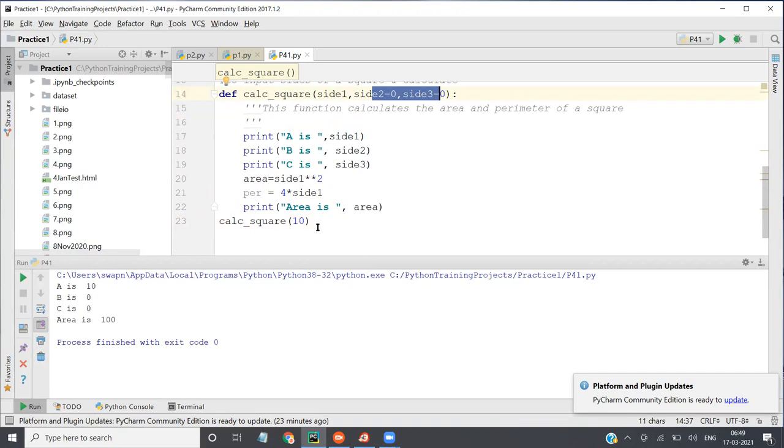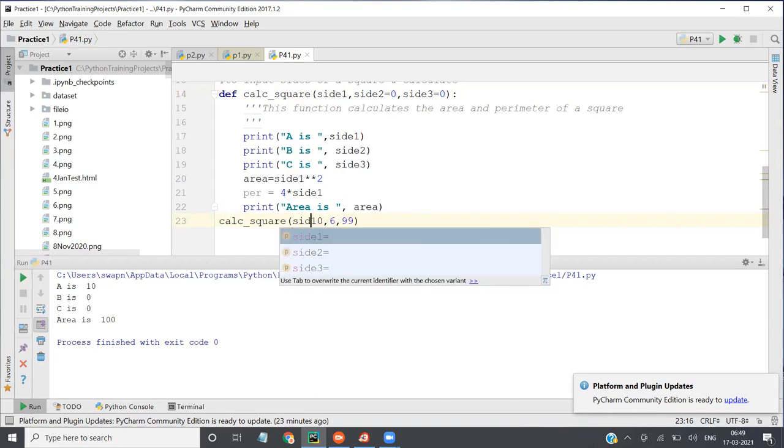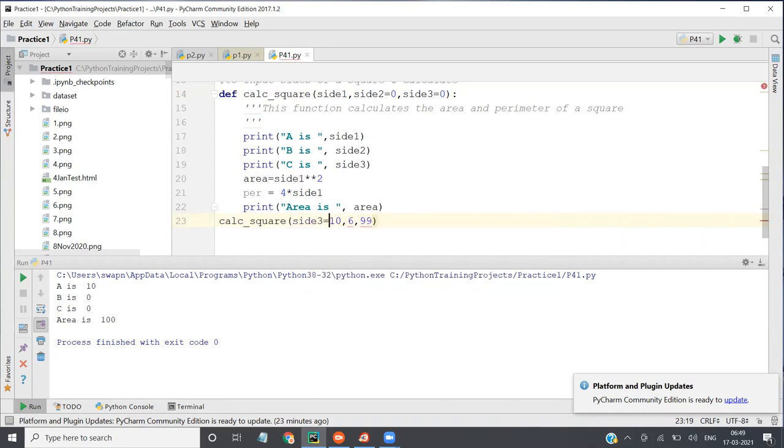And third, when you're giving the values here, say 6 and 99, what will happen? Side 1 will take 10, side 2 will take 6, and side 3 will take 99, right? But let's say I want to pass 10 to side 3. How do I do that? I don't want to change the position. Side 3 equals 10. That's the third type of function that we discussed. So side 3 equals 10.